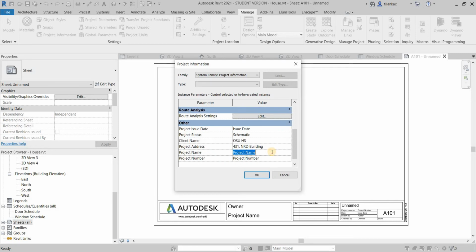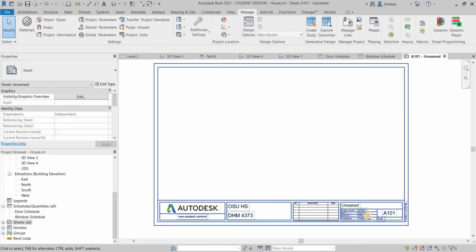Let's say DHM 4373. Project number could be 21001, something like that. Alright, okay. As you can see, some of this information just changed. The project name changed, and the project number changed. The issue date, I didn't have that there, but if I added that it should change as well. So some of that information changed by using this project information.